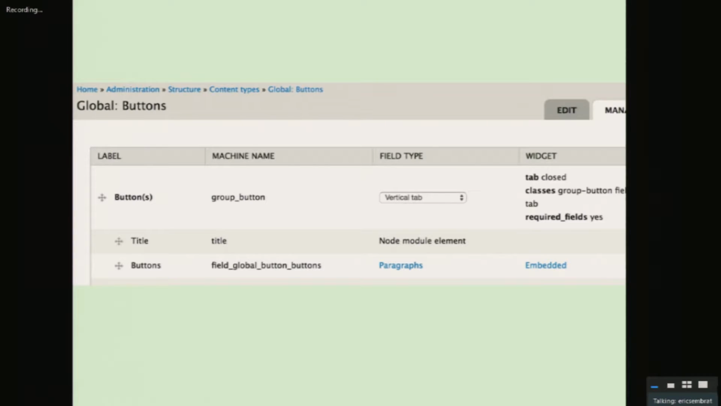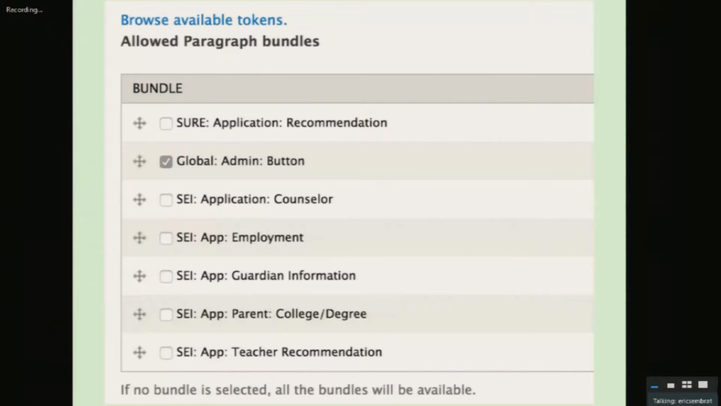So in this example, we've got a paragraph field in this content type called global buttons, and it's just a paragraph embedded within there. So it's a field I created, and then when you create or edit that field, you get a drop down that tells you what kind of paragraph bundles you want to use. In this case, if you don't have any of this selected when you first create it, it's going to show everything. But if you want to only use one type of bundle on that field for that entity type, you just check the checkbox there, and it will only use that one when you're setting it up.